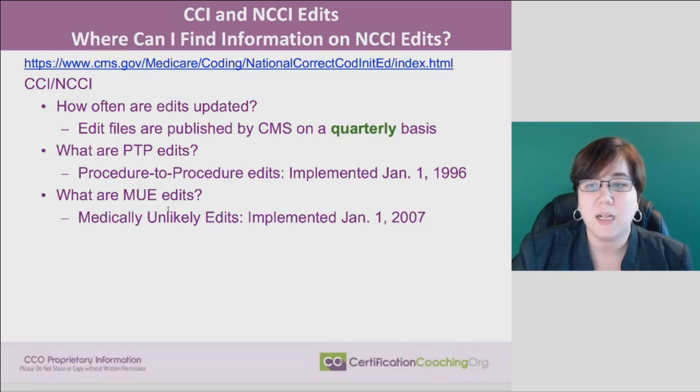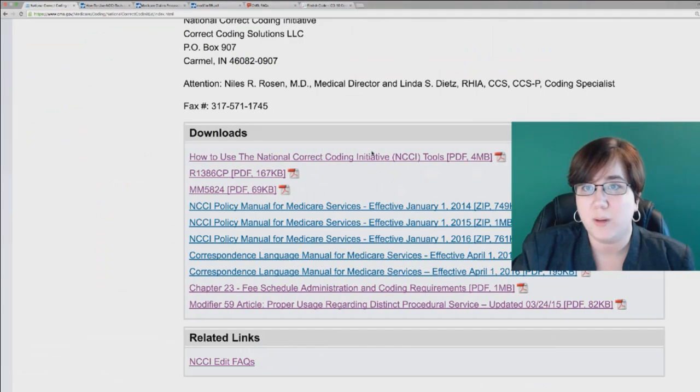These are our medically unlikely edits. These were implemented on January 1st of 2007. So for any date of service on or after January 1st of 2007, we started using MUE edits. Well, let's go take a look and see what MUE edits are all about.